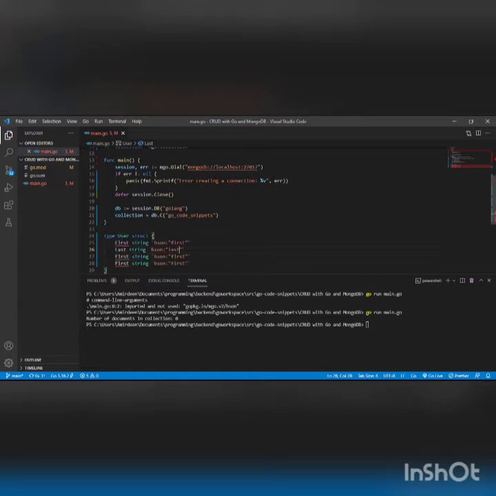So we'll do gender, bson gender, then we'll do age. Age should be an integer instead of a string. So bson age. Yes, I think that's that.